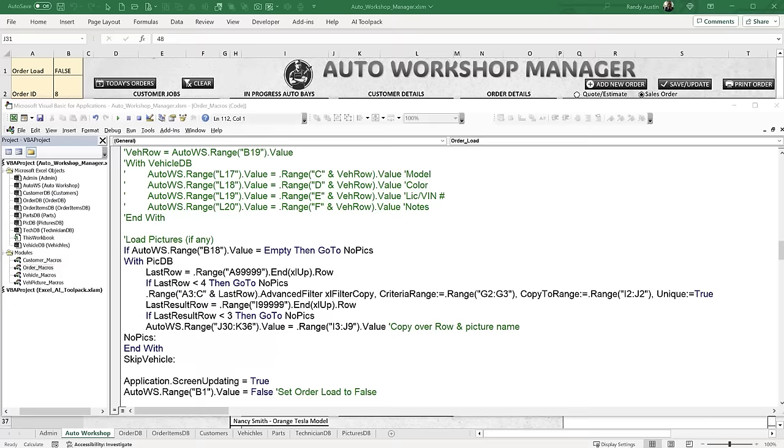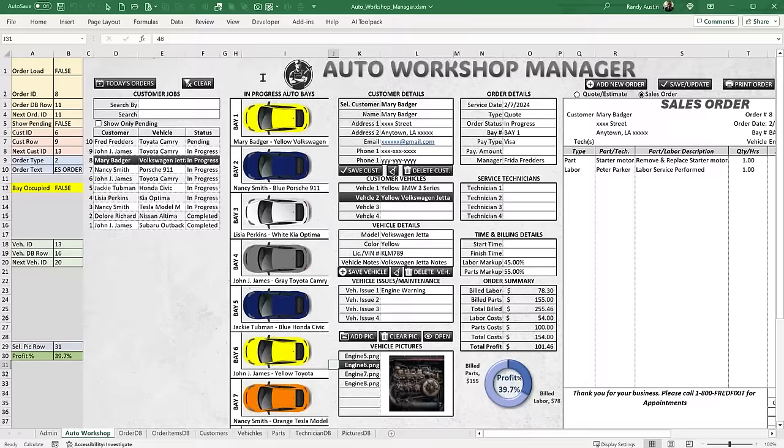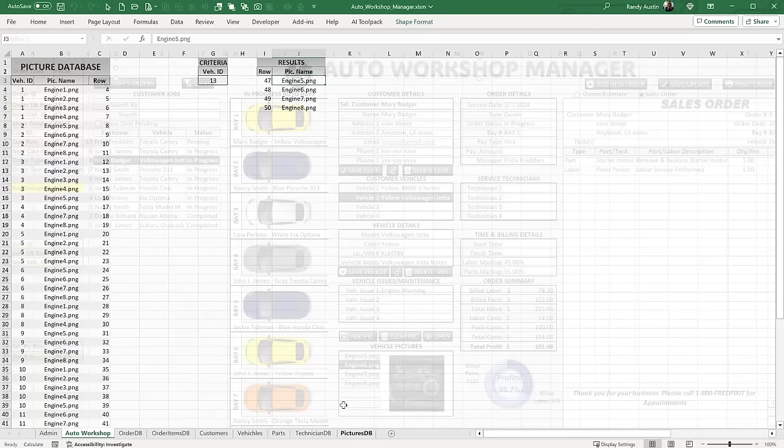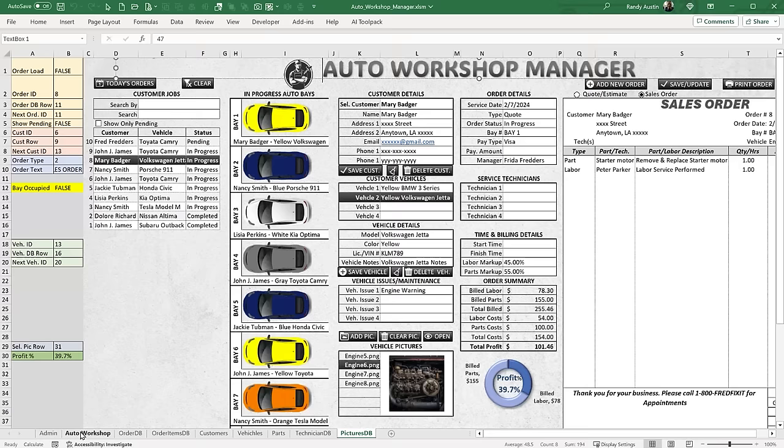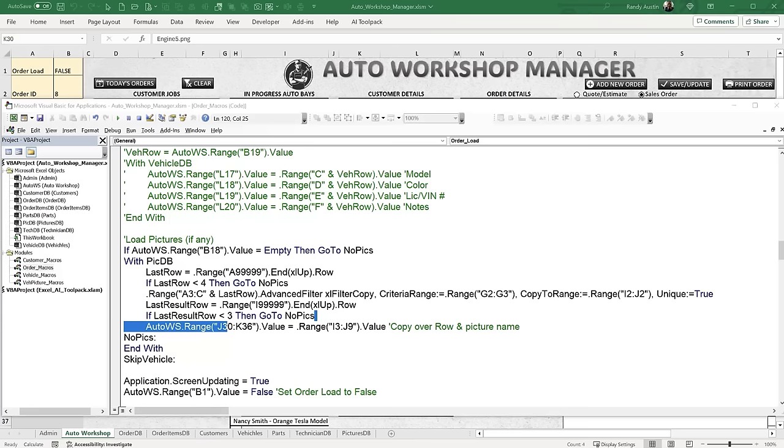With the picture database, determine the last row. If it's less than 4, we're going to go to no pics. We're just going to skip down here. Run an advanced filter, just as I've mentioned to you before, determining the last row of that. So it's a simple advanced filter, determining the last row and bringing in those pictures. We do need to set a maximum. We don't have unlimited pictures. Here we have 7 pictures that we're updating, so we can add up to 7 pictures there.